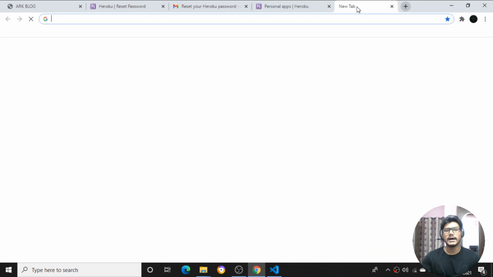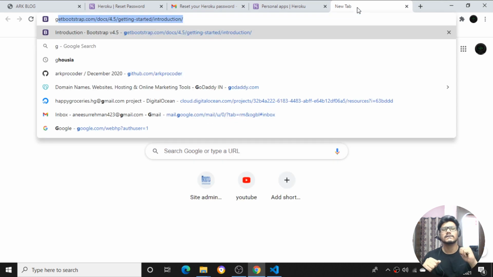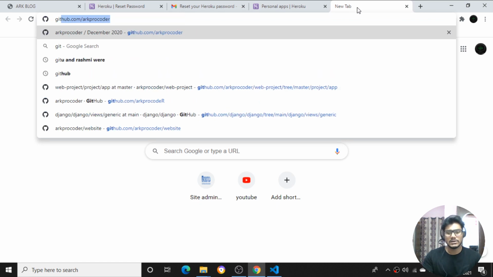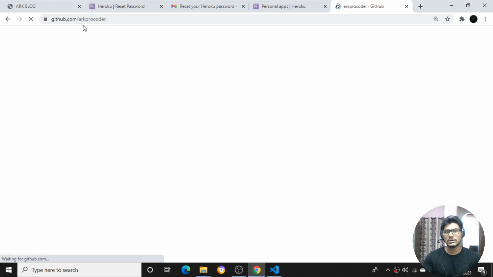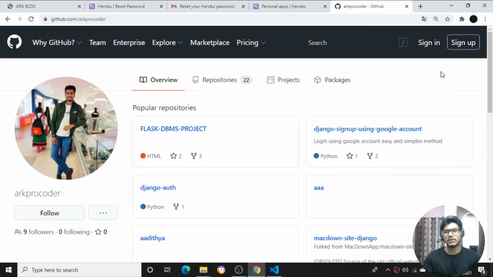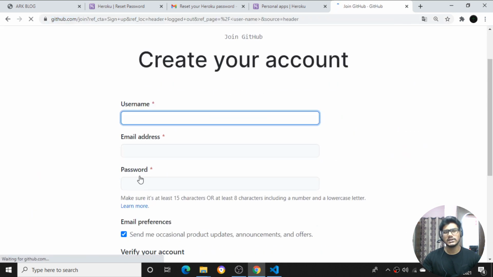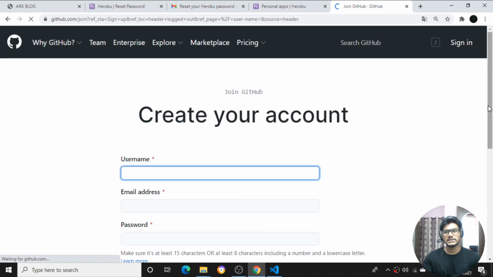Again, we need to have Git. By using Git, we will be uploading our project. I'll use GitHub, and you need to have a GitHub account. If you don't have a GitHub account, you can go to github.com. I already have this GitHub account, so I can sign in. If you don't have one, you need to create one. Once you have created a GitHub account, you need to use it to upload your project. Just click on sign up here and create your new account. It is a normal process.